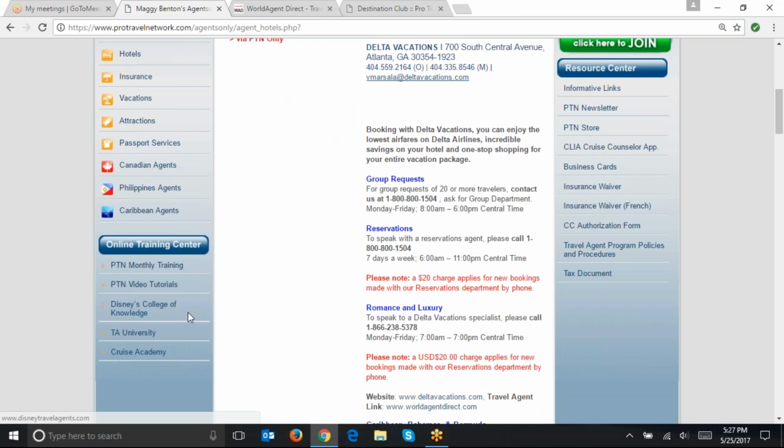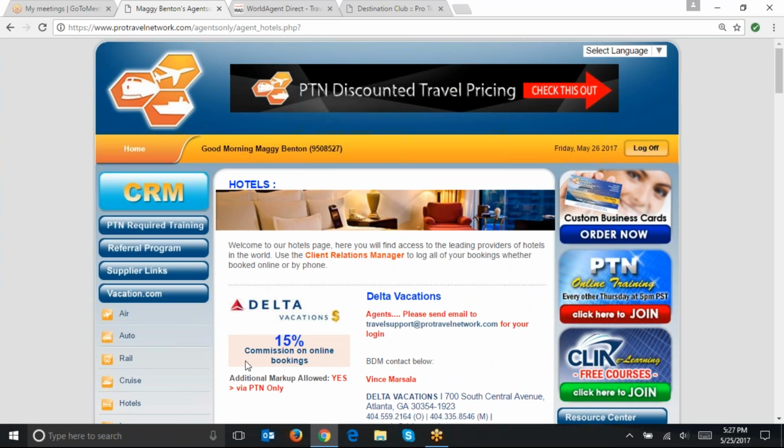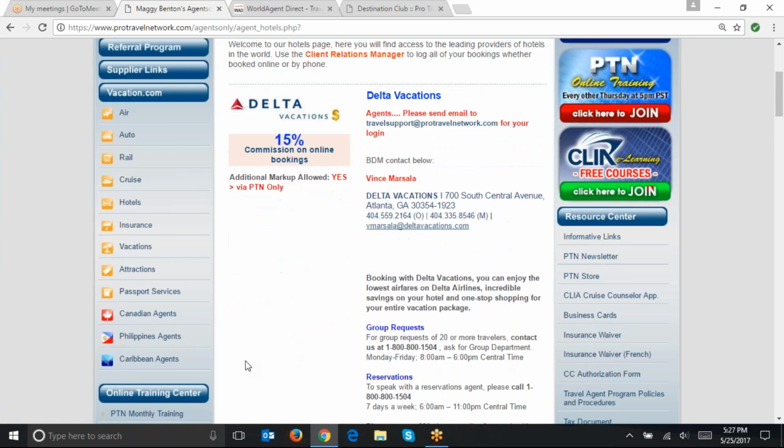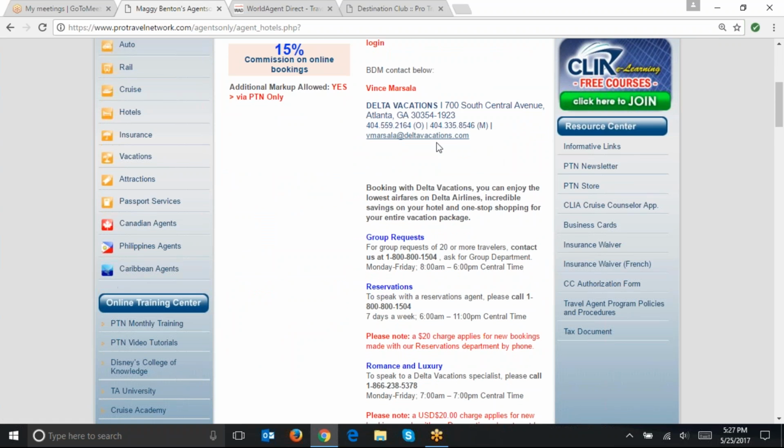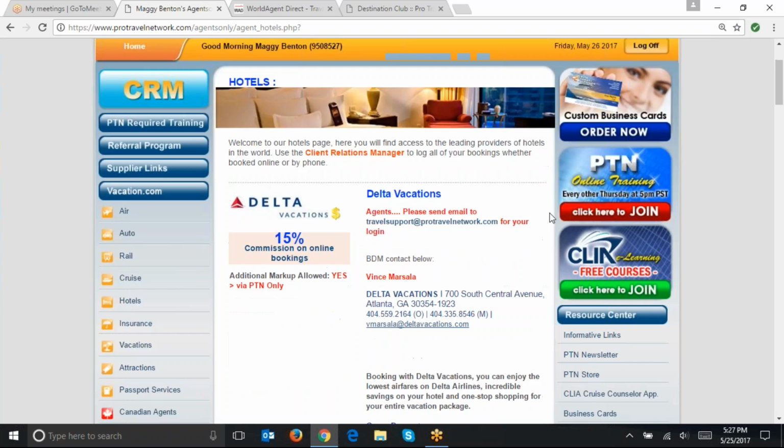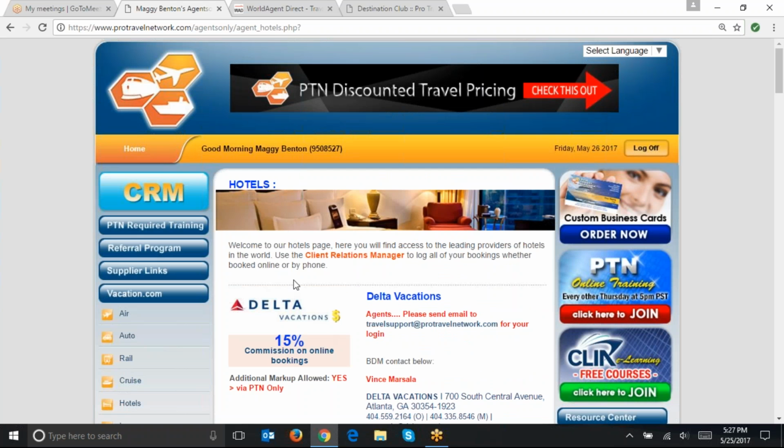If you want to do the Disney College of Knowledge, do note that if you finish this College of Knowledge, you do get a 1-day free park hopper from Disney. So that's a really good perk for you. There's not really a lot more to go through on this first page of your back office. So let's go on to the CRM, but let me go over the referral program.